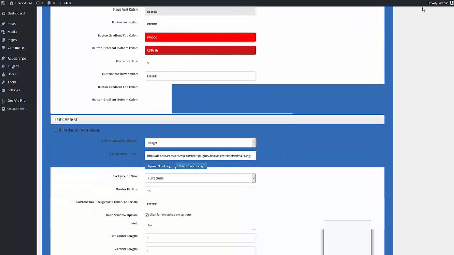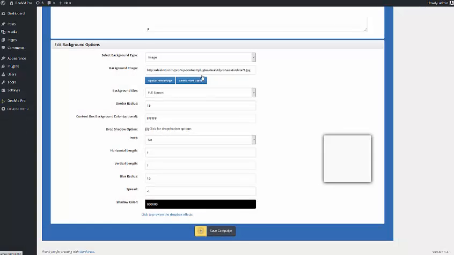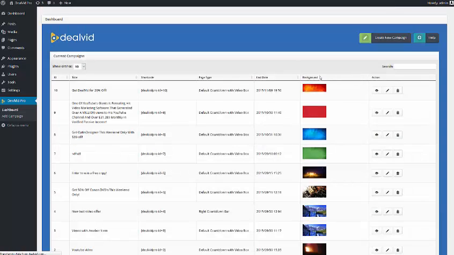We'll just change the background image as well, and we'll change the content box. Now normally I leave this white, but I'll just change the color just to show you. I'll make it a slightly green color. Now it'll probably look terrible, but it's just to show the different customization options.